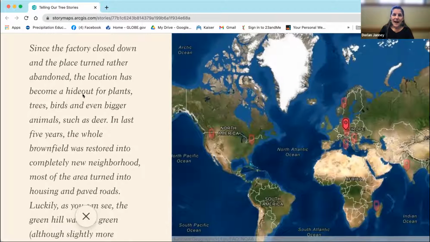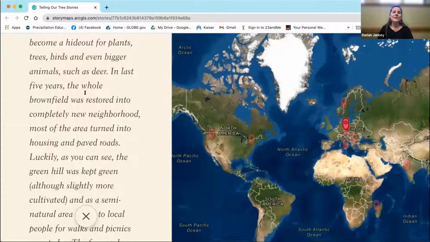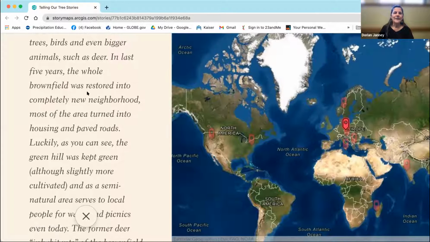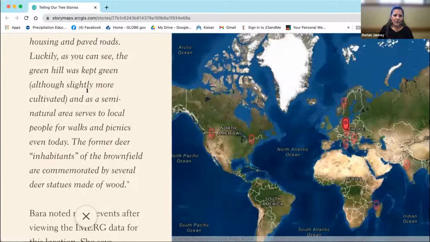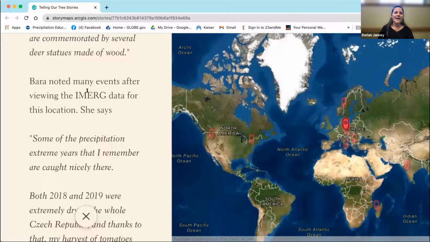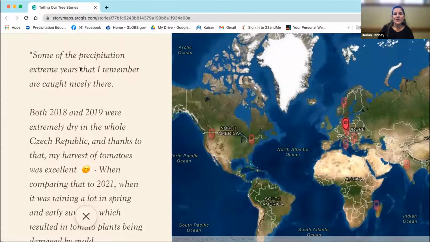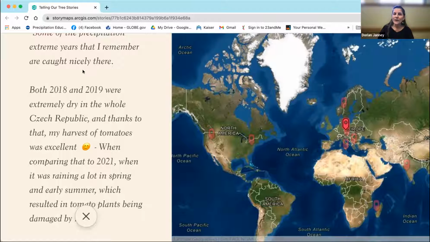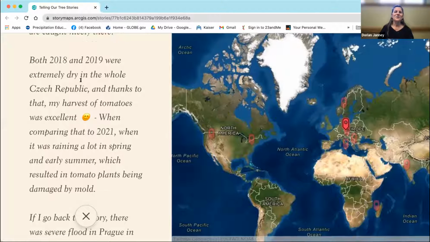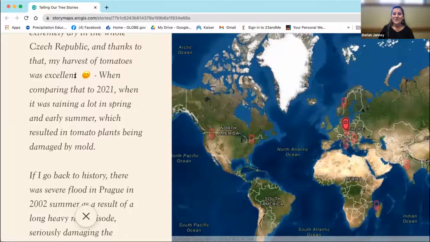Since the factory closed down and the place was rather abandoned, the location has become a hideout for plants, birds, trees, and even bigger animals like deer. And she goes on to talk more about what has been done with that area where her tree is. When she looked at her iMerge data, she said that some of the precipitation extreme events were caught very nicely here. It gives a little bit of information about how the dry season helped her tomato harvest, which I think is just really neat information to have.